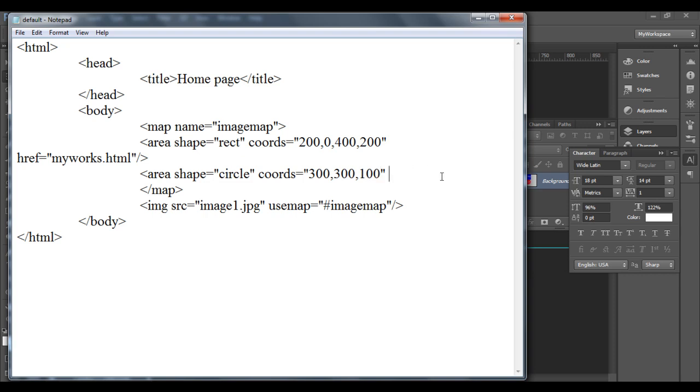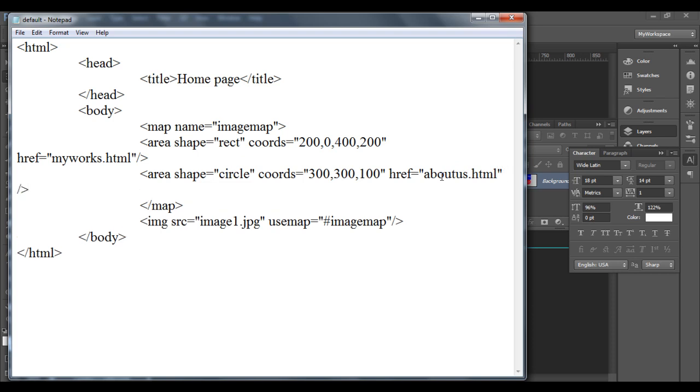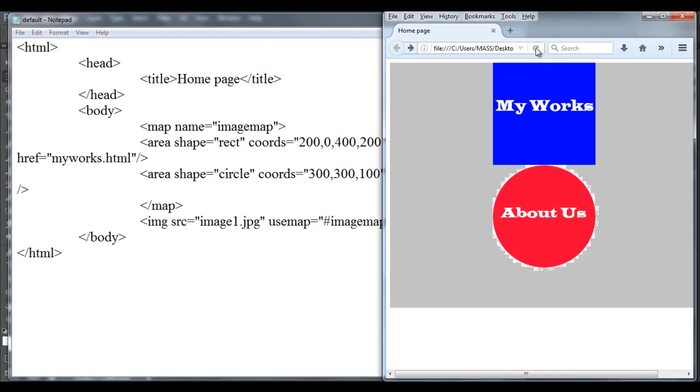Then I should use href, hyperlink reference. Here I am going to say aboutus.html. It should go to the aboutus.html page, then slash, greater than sign. File, save, go to browser, refresh the page. This time you can see if I move the mouse cursor in the about us area, it has changed to a hyperlink area or a hotspot area. Can you see that?